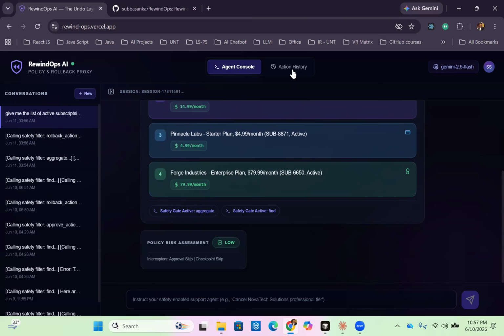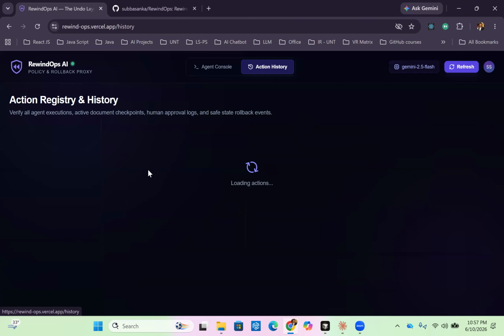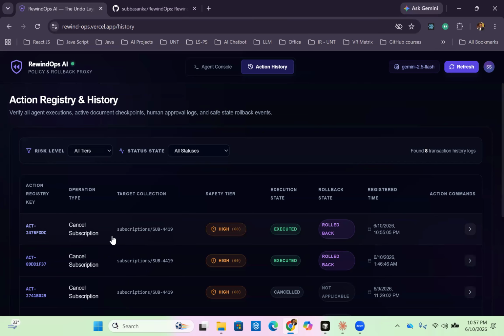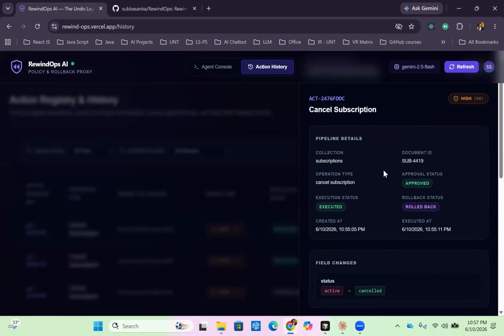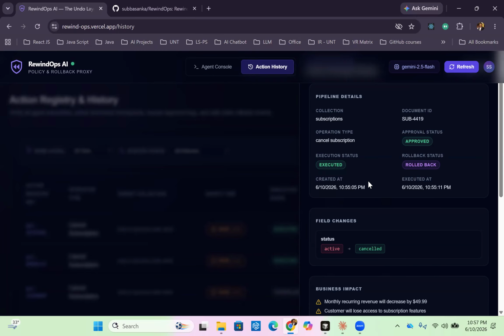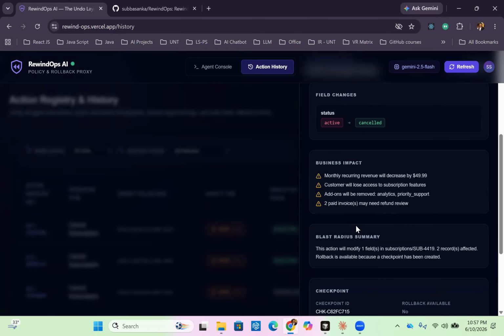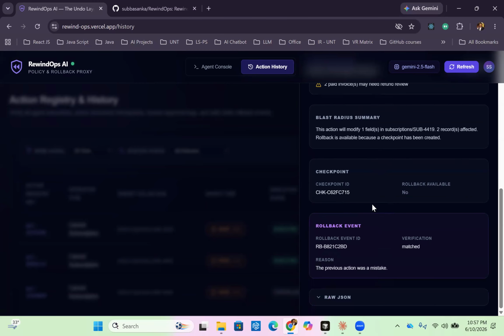If I go back to the action history page here, we can see that our action was performed, and we can also see the detailed log, like what was performed and whether it was executed or rolled back, from what status to what status. All the information is provided along with the raw JSON data.